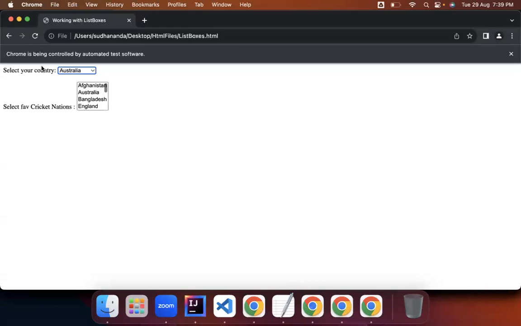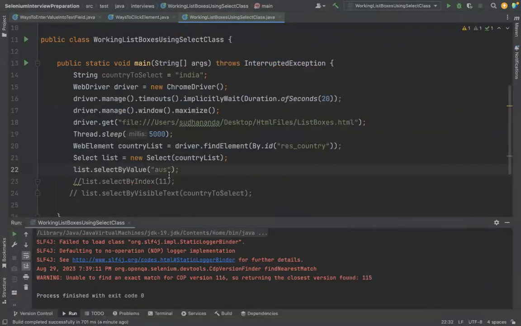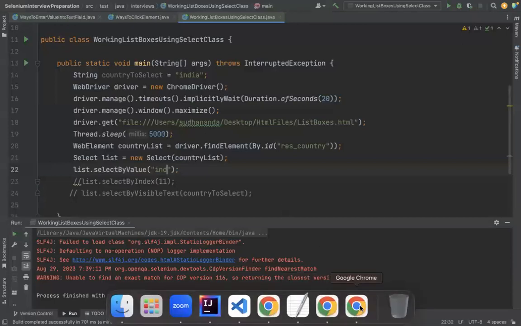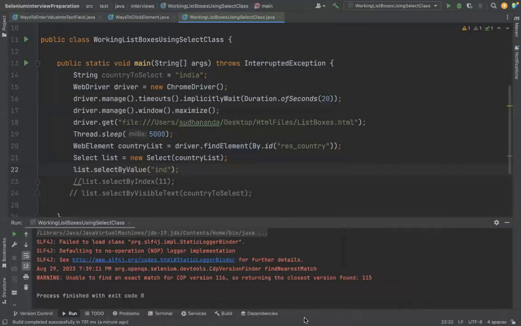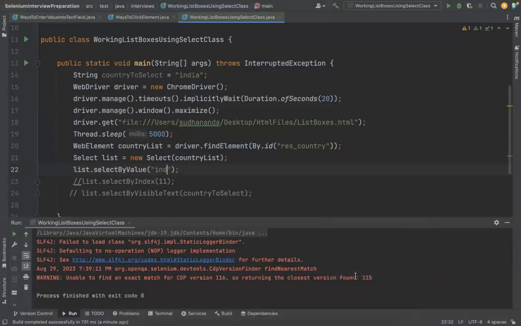Select by value if required. In case the value attribute is not available, then you will not be able to use select by value. But select by value is used for selecting an option by using the value attribute. In case there is no option available with the given value attribute, for example, if I give IND and there is no option with that value attribute, for India I have not given any value, then what will happen now? We will get a NoSuchElementException, saying that no option found with the value IND.